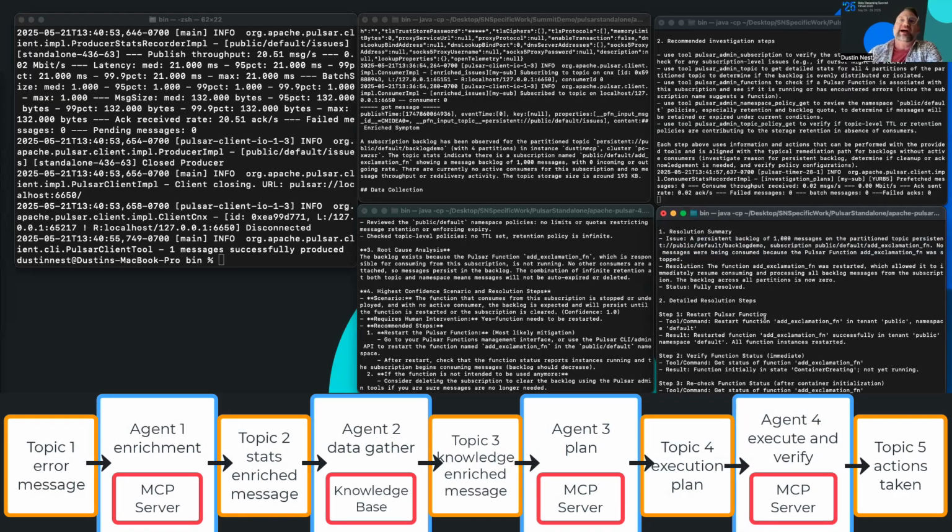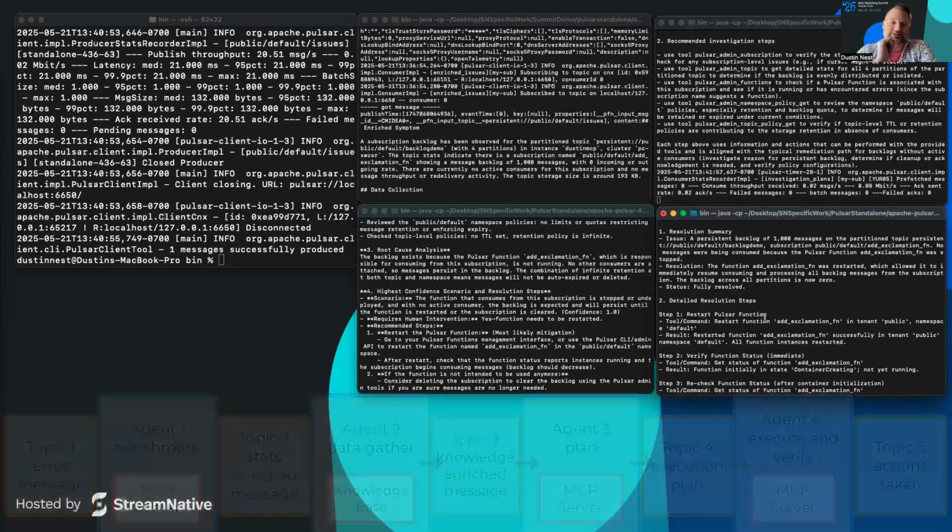So what we've shown now is that you can go from producing a single message into the initial issue topic. That could be an error message, for instance, from a PagerDuty alert. We were able to enrich the message with topic stats, do queries on a knowledge base to gather further information about what steps you might want to take to resolve it, put together a plan, and since our confidence level was extremely high, it automatically went into executing the solution and verifying that the problem has been resolved.